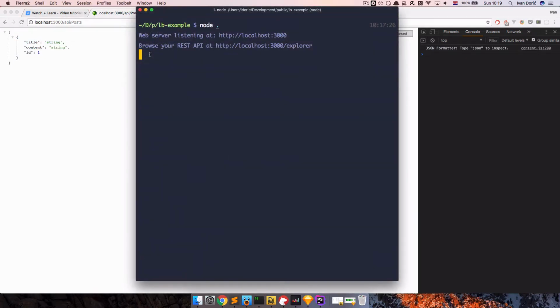Now, if I just go right here and exit out of my server, start the server again, refresh this page, as you can see, we have nothing in here. This is because our data source is currently set to be memory. So whenever we start the server, that data is going to be lost.